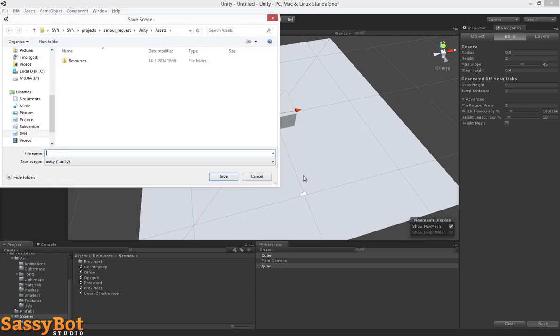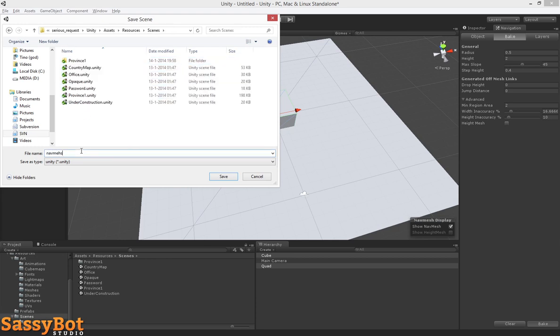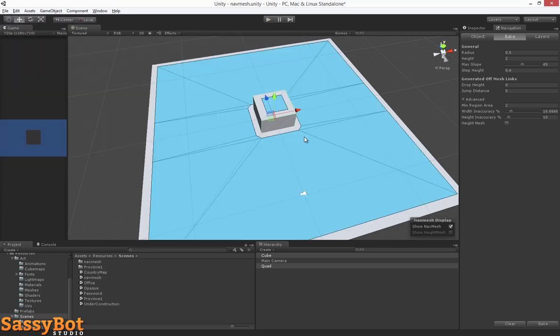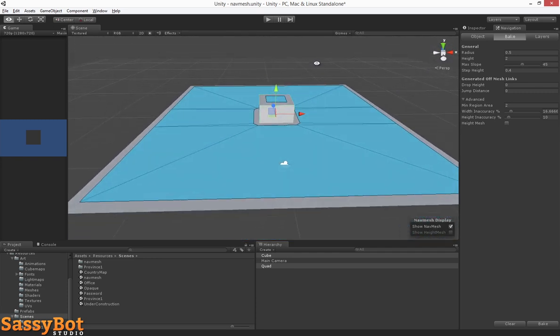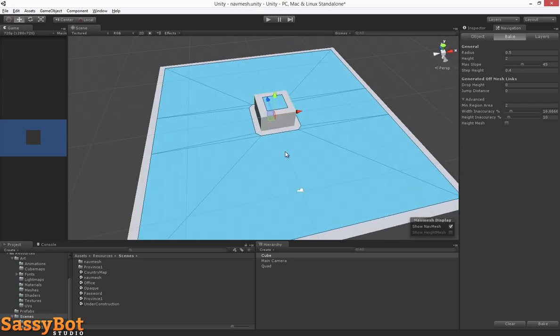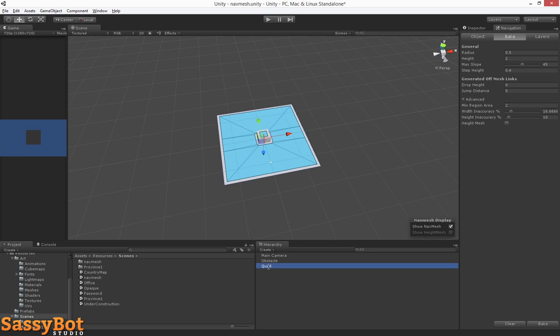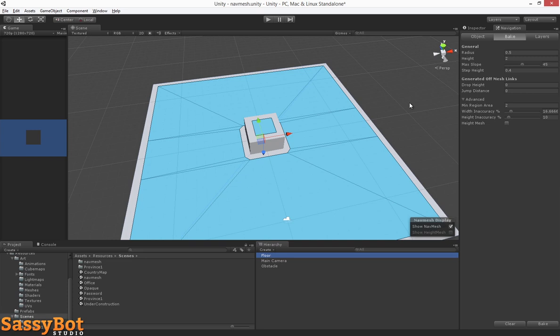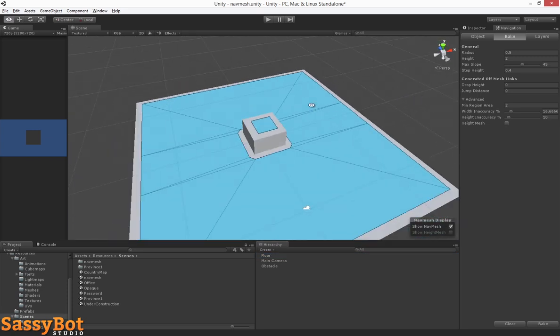Then it asks you whether or not you want to save the scene. Yes, we do. Let's call this navmesh for the time being. And you see a navmesh generated. Now for some scene organization, we will name things. So the cube here is going to be obstacle, and the quad is going to be floor. Alright, that's looking fine.